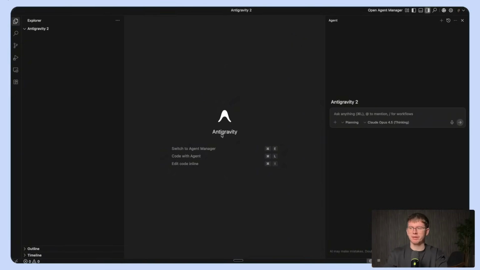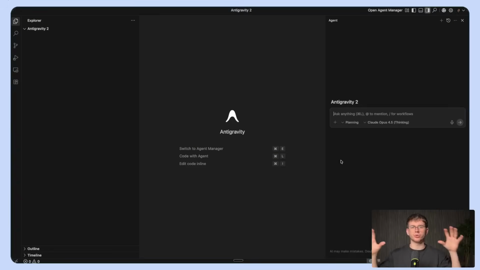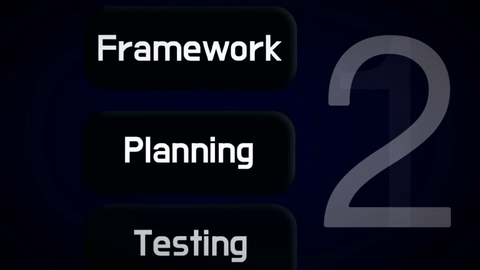Now, as we're building the application, you'll be able to see what happens in the middle. I'd rather show you than tell you. And on the right-hand side, we have the chat feature. The chat feature is sort of like a chatbot that you can speak to, and it's the one we're going to be talking to when actually building. Now, one important thing here is that we have planning and fast, and then we have the model itself. Gemini 3 Pro is better at making nice-looking websites, whereas Claude Opus 4.5 is better at integrating different tools together. All right, so to build today's application, we're going to be using the framework, planning, testing, and deploying step-by-step process.